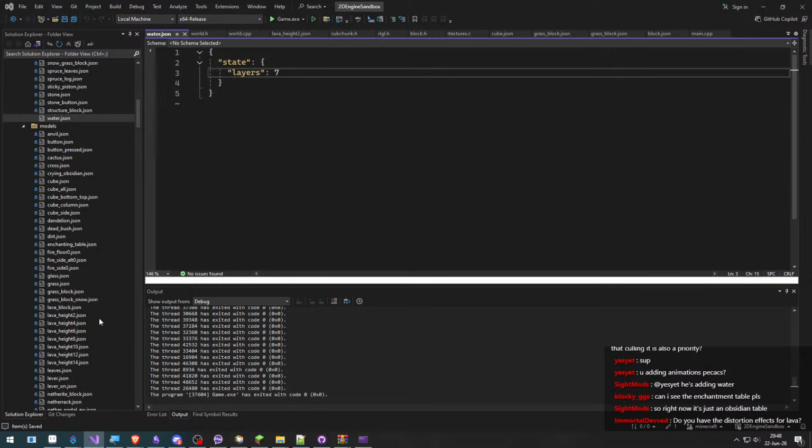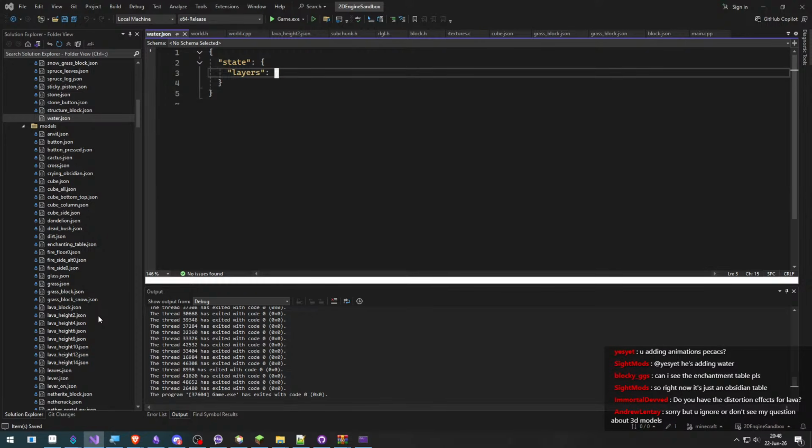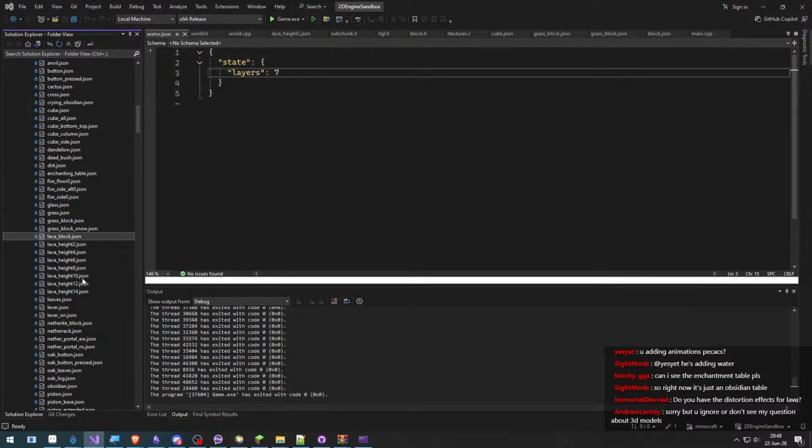And you have distortion effects. What do you mean distortion effect? You ignore or don't see my question about 3D models. It's the second option.